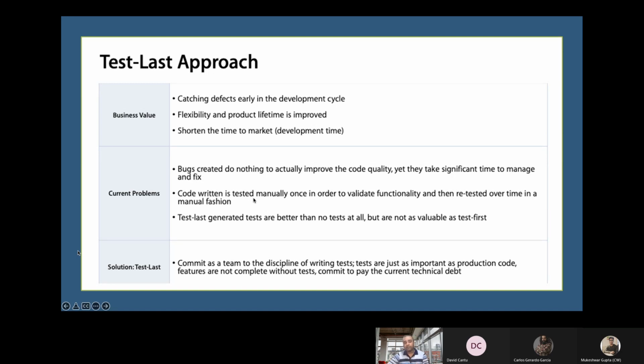In the test last approach, when the bugs are created, it's not going to do anything to improve the code quality. Only with respect to bugs I am saying, because they are going to take a significant amount of time to manage and fix. You are going to raise the bug, then you will analyze it, fix it, manage it. Second problem is, when the code is written and tested manually, in order to validate that particular functionality, you are again going to retest over time and time in a manual fashion. So this is the current problem with the test last approach.